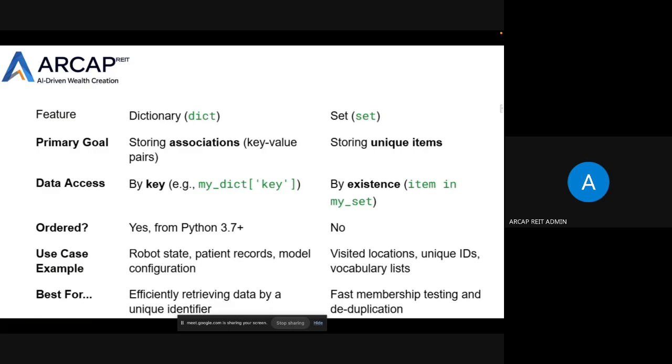So the primary feature difference between dictionaries and sets is the primary goal. We use the dictionary for storing associations, and when we want to store unique items, we use the set. So when you are finding an association, you use the dictionary, and when you have unique items, you use the set.